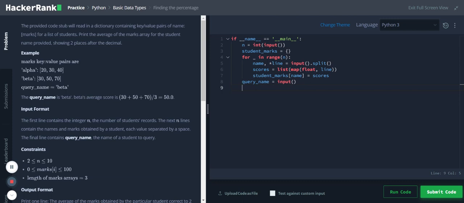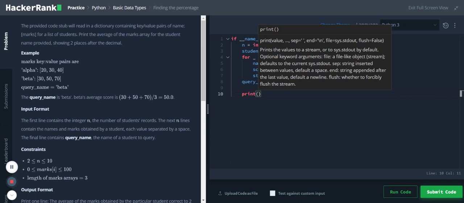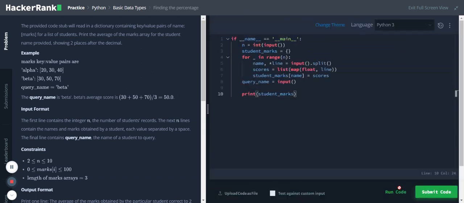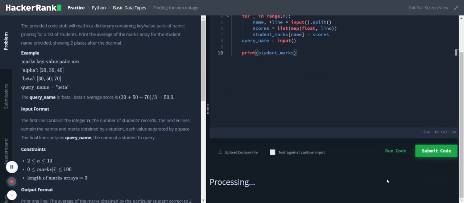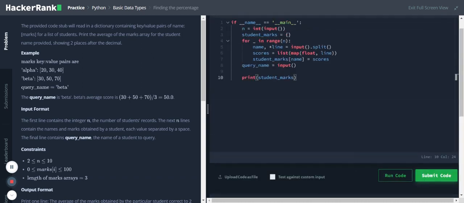First, we will be getting the details of the students in the student name, student marks dictionary. So let's print the student marks. Okay, so we are getting a dictionary and the marks in the list format. Cool. So let's look through this student marks now.